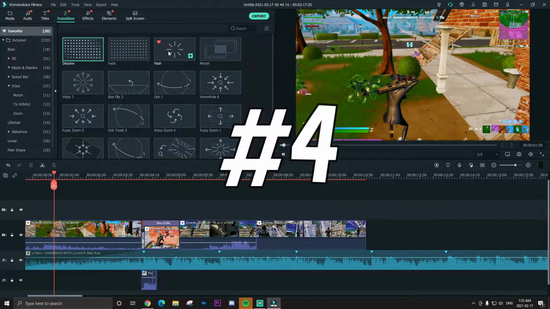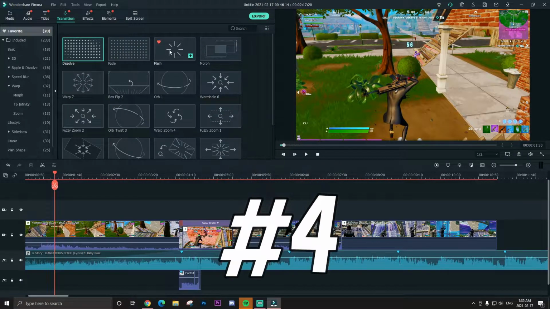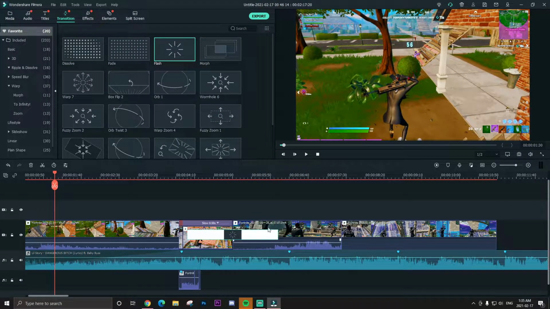Alright, with the last kind of basic transition, we're going to show you the flash. It's basically just a bright white flash that you can use.